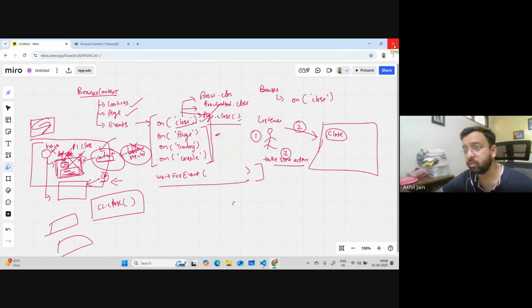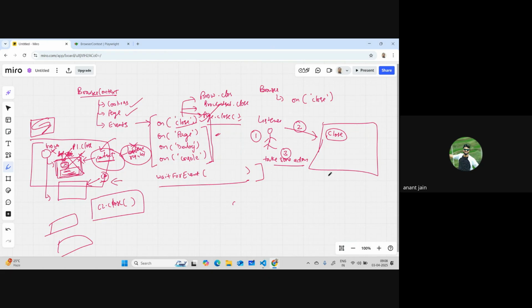Getting it? So what this will do? It will close all the pages which exist on this session, right? Or if you want to close a specific page, you will go and click on this. So these are pages, and this entire thing is the context. If you close one specific page, it doesn't close the context if there are multiple pages.